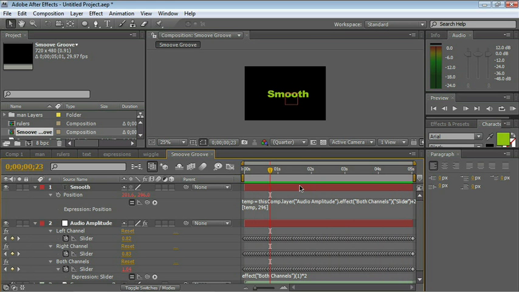As you can see, expressions are a cool way of controlling your parameters. Hopefully, you will continue on your journey through expressions.